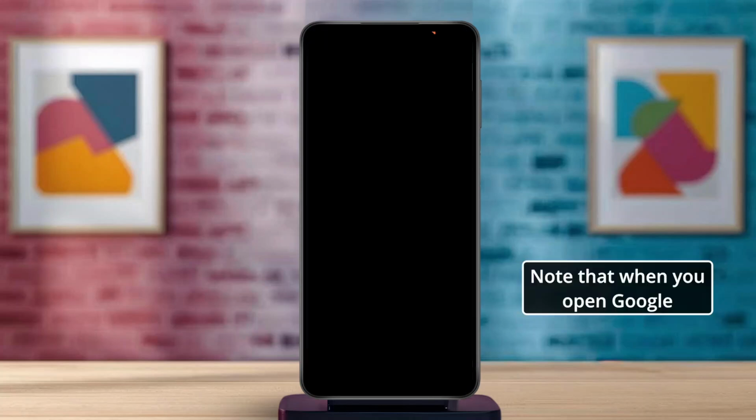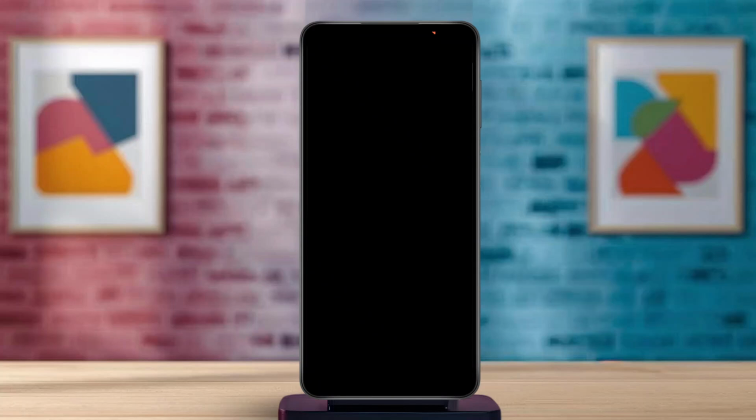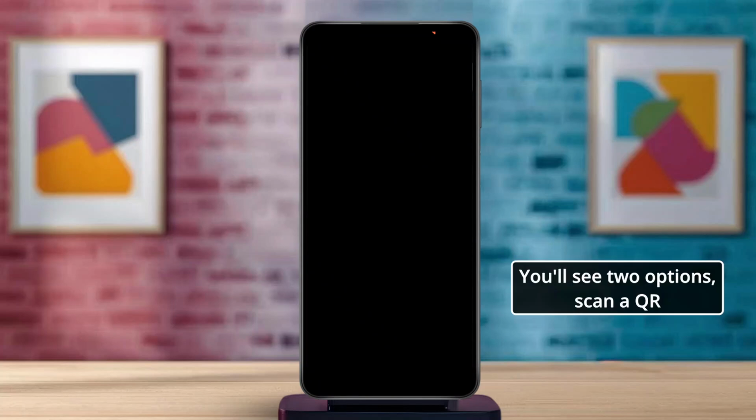Note that when you open Google Authenticator, you might see a black screen in this recording for privacy and security reasons. Tap on the plus icon at the bottom right corner of Google Authenticator. You'll see two options: scan a QR code or enter a setup key. Tap on Enter a setup key.